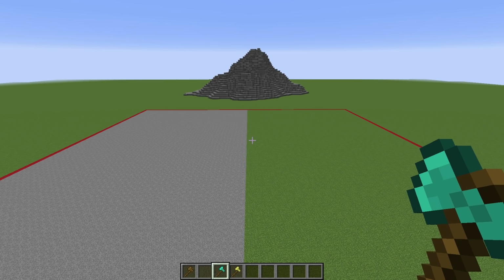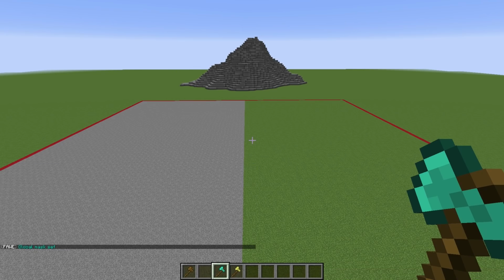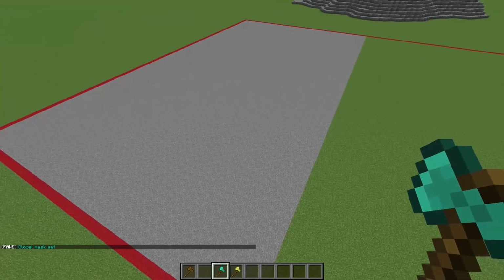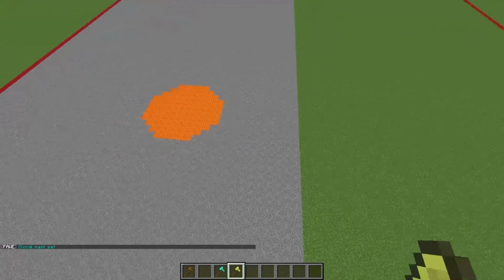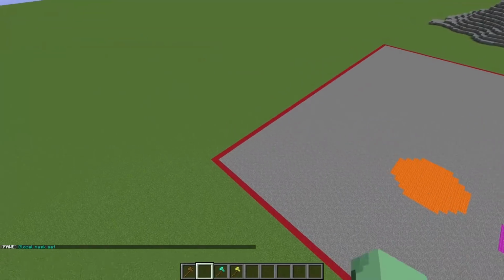Let's go over the global mask now, shall we? So I'm going to go ahead and Gmask all of my commands to stone. Now anything I type should only affect stone. That includes both of my brushes, like so, but it'll also include any other command I type.